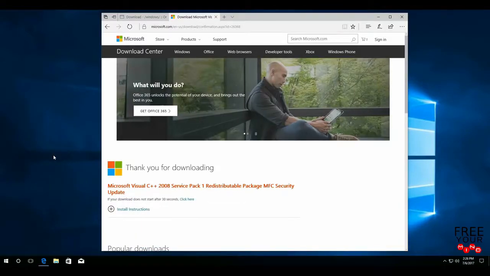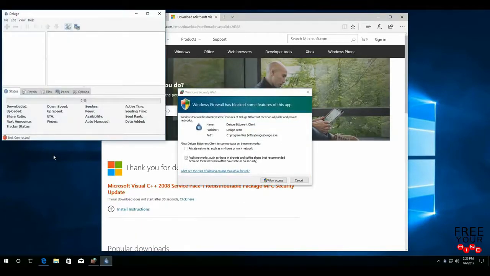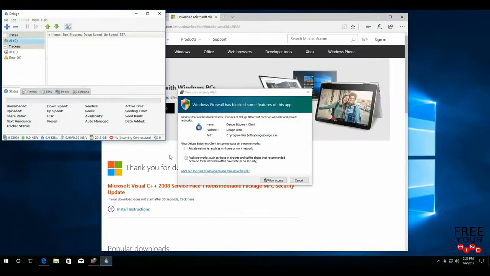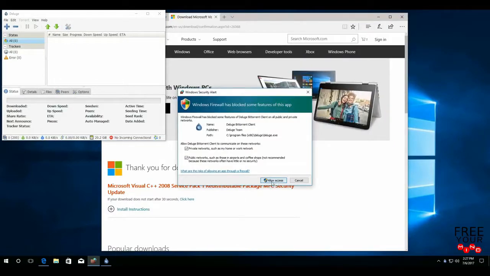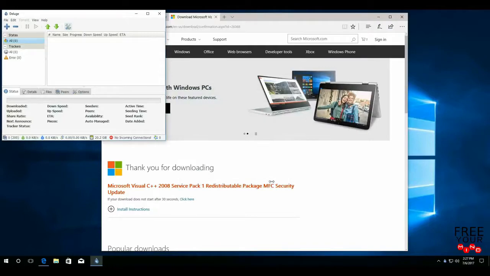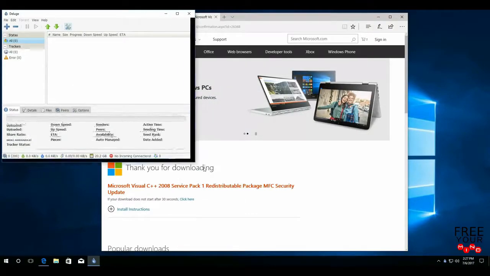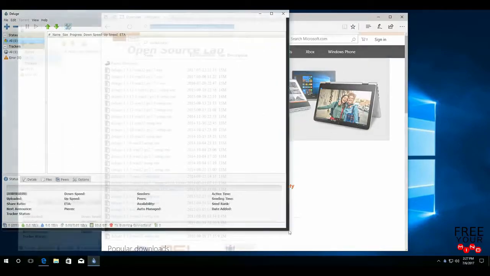Windows Firewall will appear the first time that you run the program, asking if you want to give it permission to access the network. You can click on Allow Access. This will give Deluge the ability to access the Ubuntu servers and to download the Ubuntu ISO image quicker. Now that we have Deluge ready to go, we are ready to download Ubuntu.